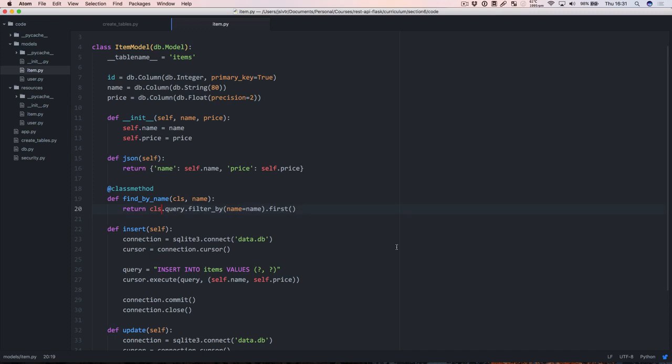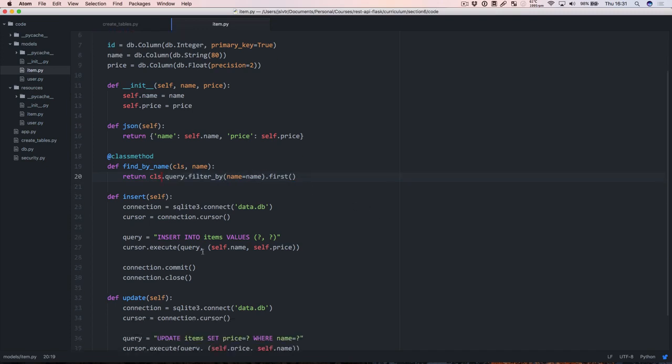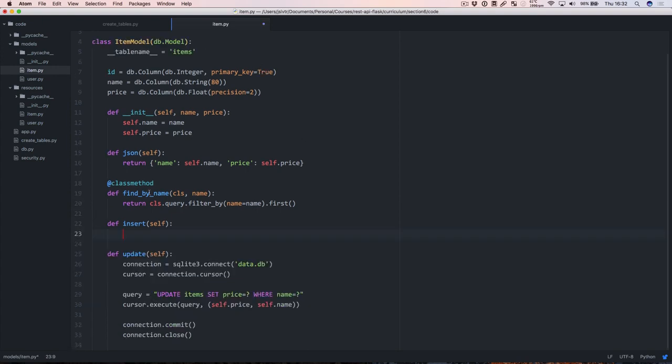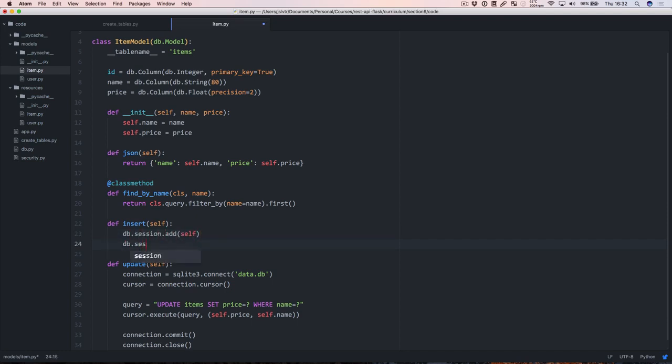Okay, now let's move on to the insert method. This insert method, all it's doing is saving the model to the database. Now, SQLAlchemy can directly translate from object to row in the database, so we don't have to tell it what row data to insert. We just have to tell it to insert this object into the database. And remember, this object that we're currently dealing with is self. So all we do is we say db.session.add(self). And then we commit as well, so it gets saved to the database.